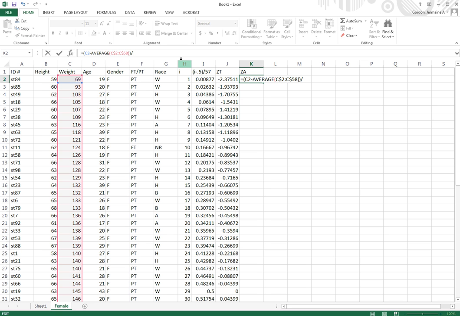So divided by, and I'm going to start typing standard deviation, ST, and a bunch of functions start coming back. They have standardize, standard deviation P. This is the one we want, the standard deviation S. It returns the standard deviation based on a sample, which is what we have. So I double click that, and it's going to ask, what do I want to find the standard deviation of?